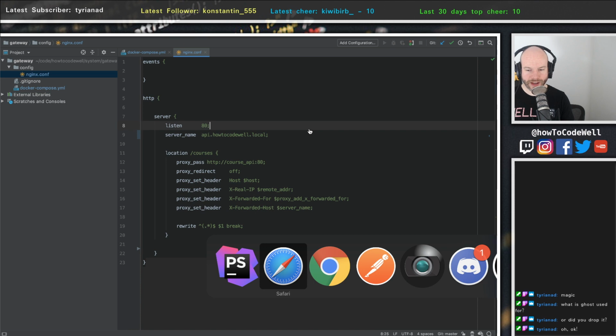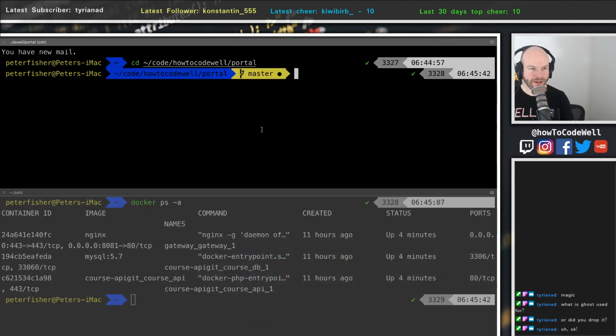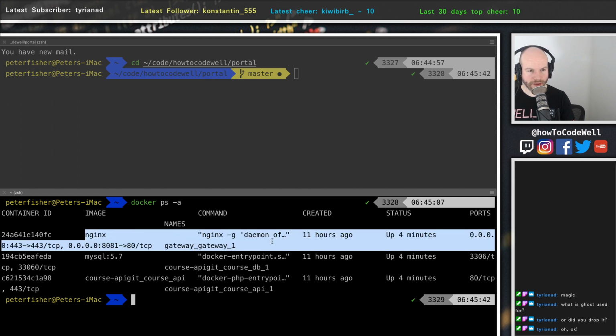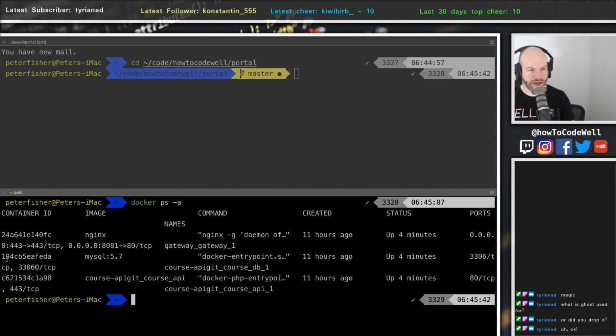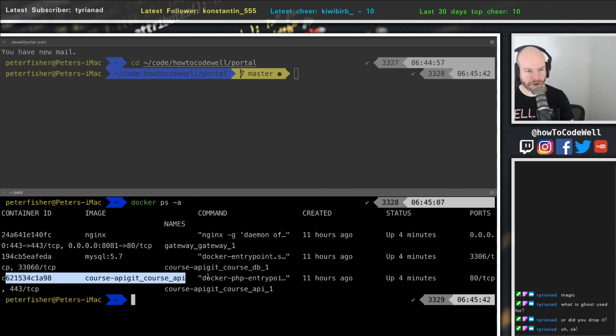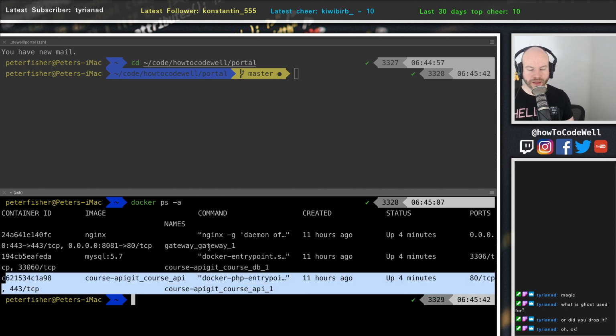So anyway, let's get cracking. Let's get into the terminal. That's what we need. So the terminal here, can you see on this window, we've got 3 containers running. The first one is Nginx. This is the gateway, right? The second one is MySQL. This is the database for the course API. And then the third one is the course API itself. So they're running in different projects. The gateway and the course API are running in totally different projects.